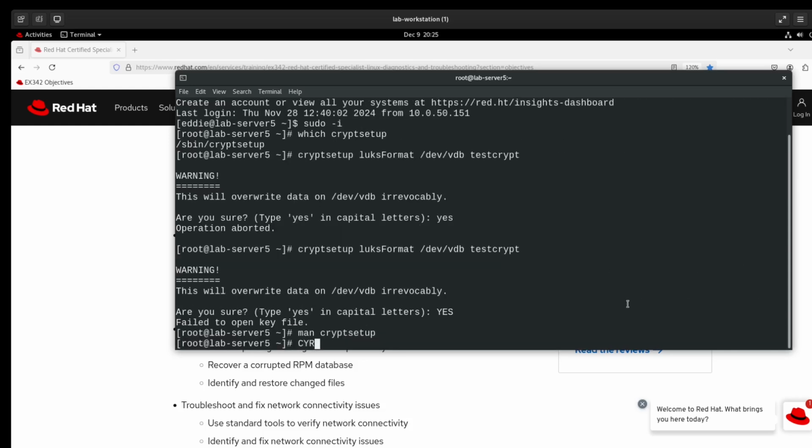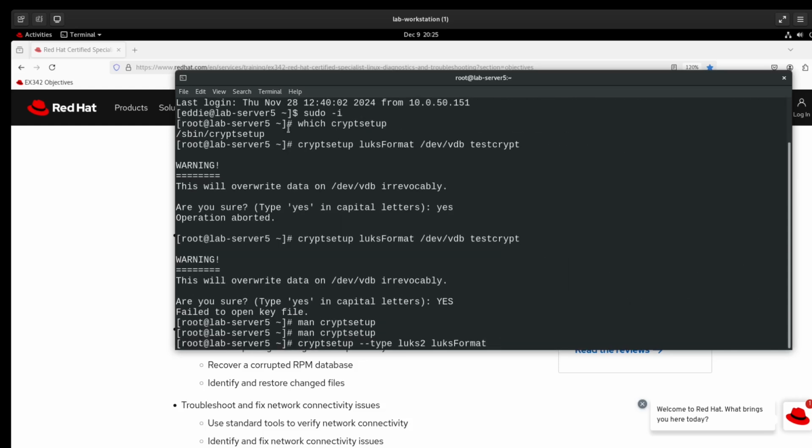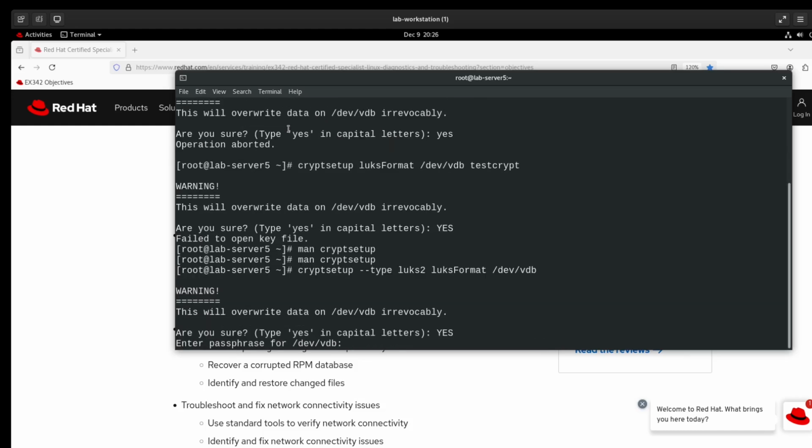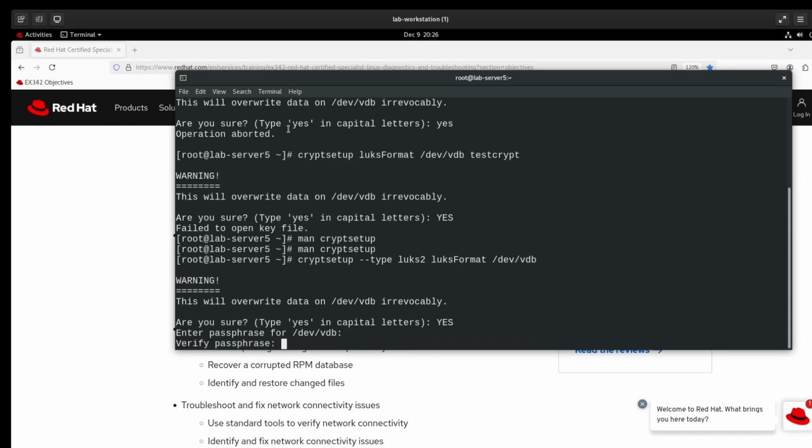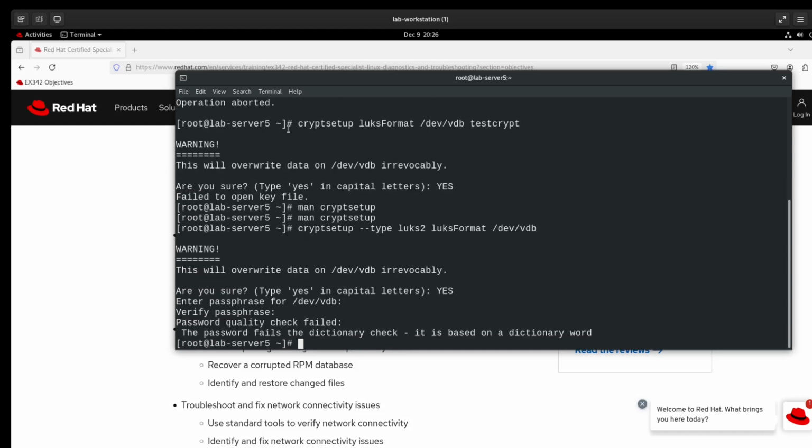Okay, so let's see if I can do that. We'll do /dev/vdb, and let's see what happens. This is what I was expecting to see. So we're going to give this a password. We'll do monkey123 with a capital M for security. I'll have to do it again. Seriously? Okay, so let's try it again.